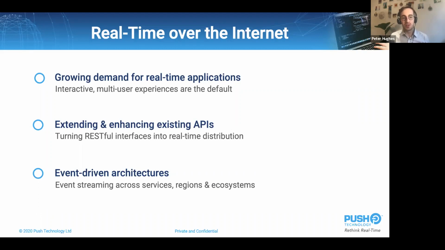And of course, when you're streaming across services and regions and different ecosystems and platforms, you're having to communicate across shared architecture, namely the internet. So all of these trends in how we're moving and consuming data are driving a growth in the need for real-time solutions, but also expose some of the limitations with existing technology.